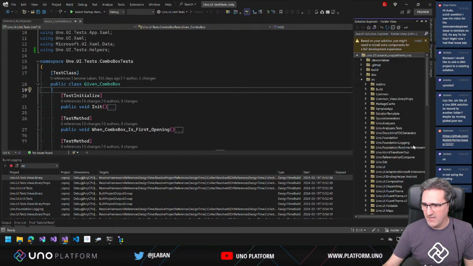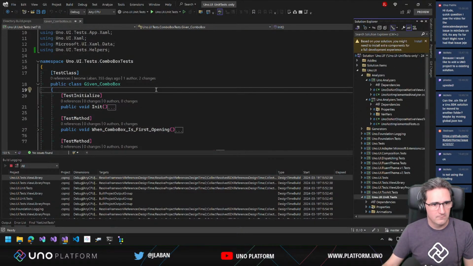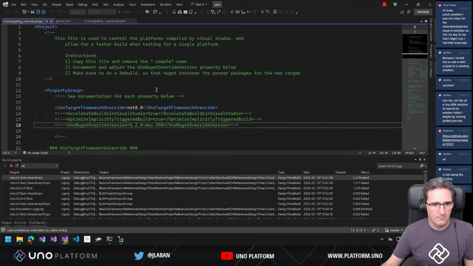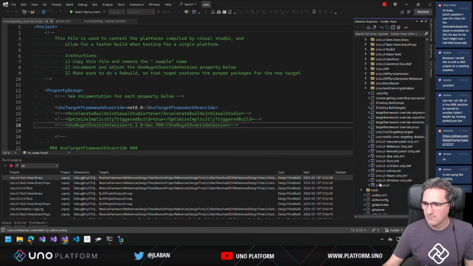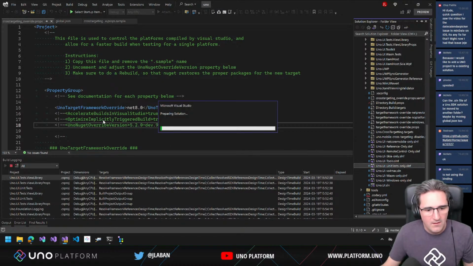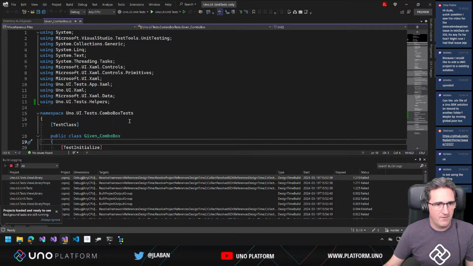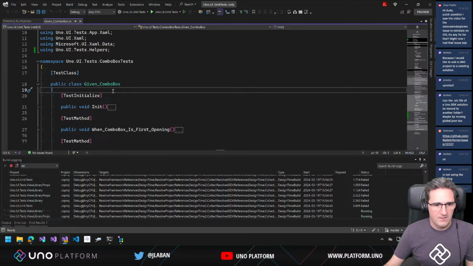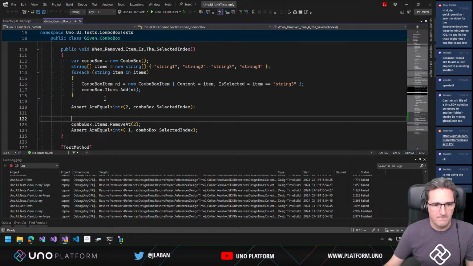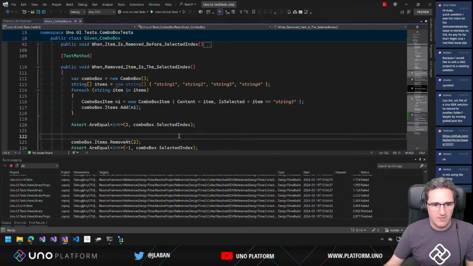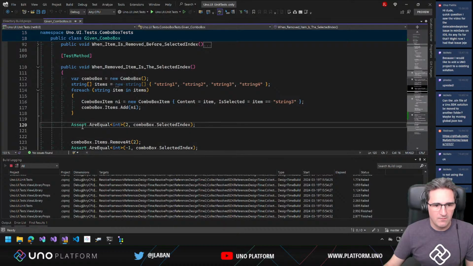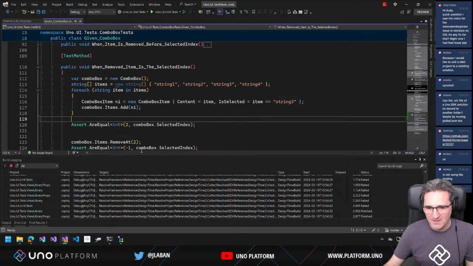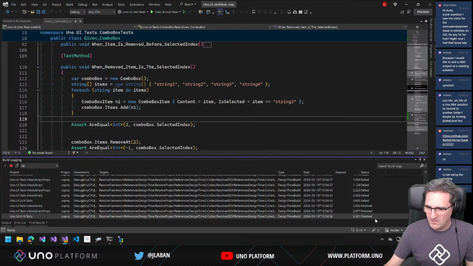Probably need to close the solution again. Okay, so we have this, we have that. Okay, so now it's saying .NET 8. And do we get IntelliSense now? By the looks of it, it's still a no. So we have some of it, but not completely. Okay, we can see that Uno.UI.Tests is finishing properly, but there are others that are not finishing properly.